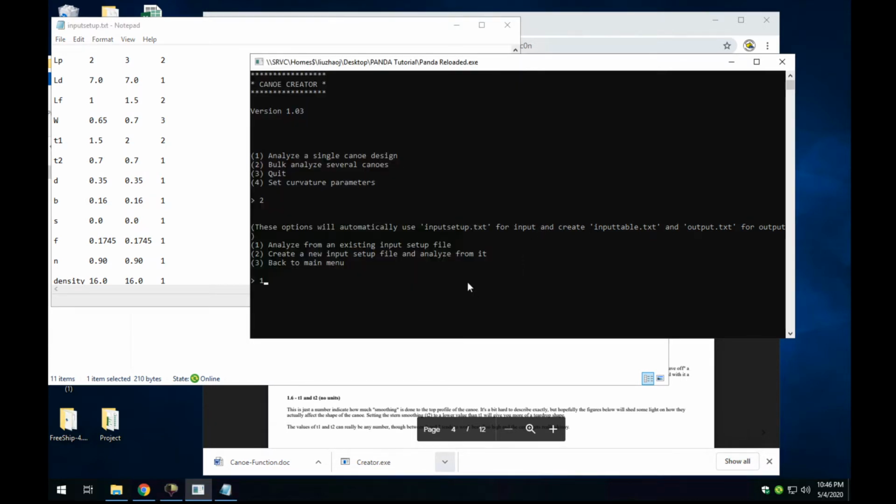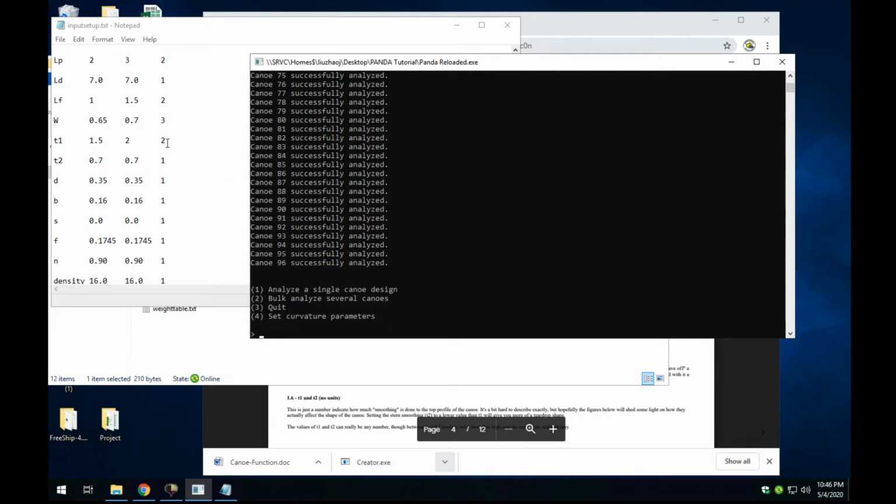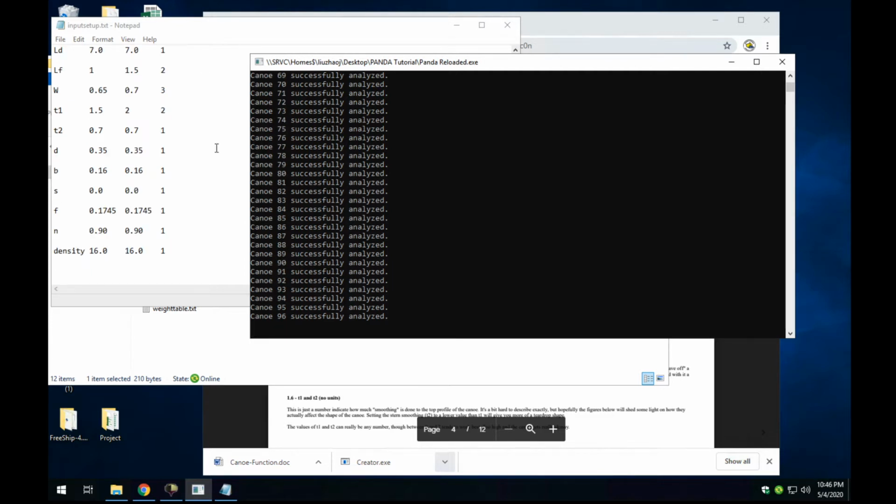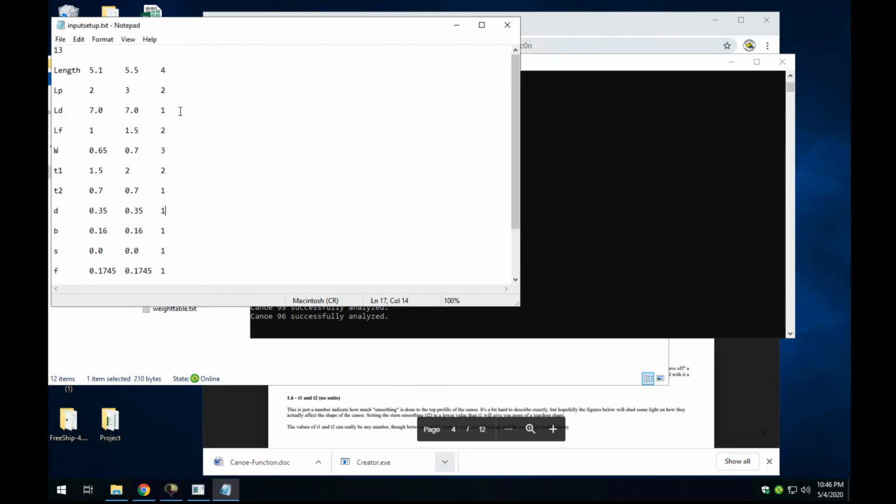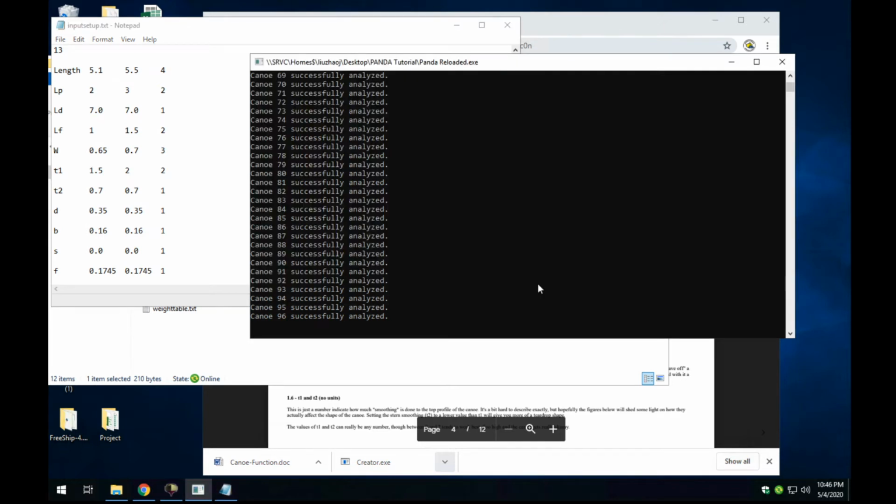So let's press this, and you can see that Panda analyzed 96 different canoes. And where does 96 come from? Well, it comes from 4 times 2 times 2 times 3 times 2 times a bunch of 1s. So this is what makes Panda really efficient, because we can analyze a bunch of canoes very quickly.